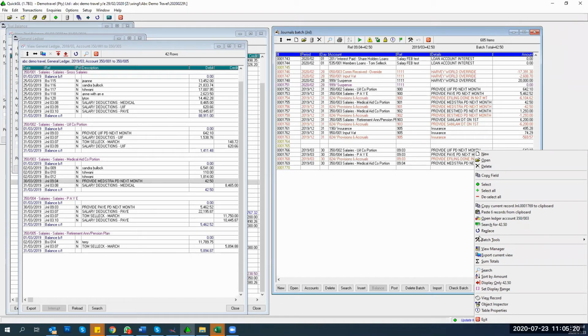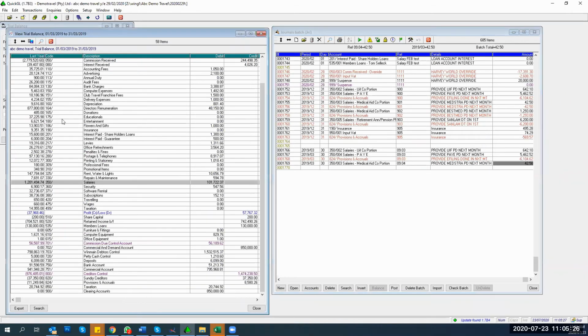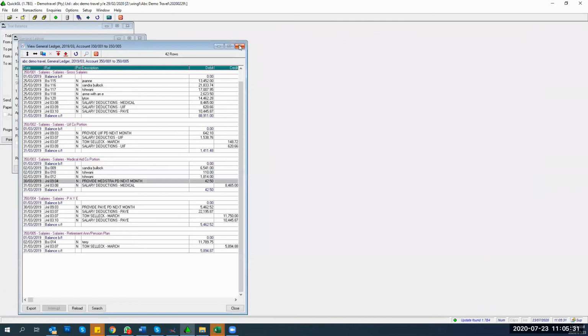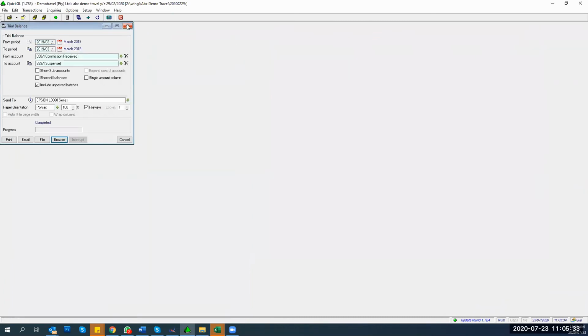Okay, and it's not just in the trial balance. You can see this is in the journal batch. This is in a general ledger. There's the TB where we started it. Right-clicking is a big, big thing in the GL, and it should aid you.